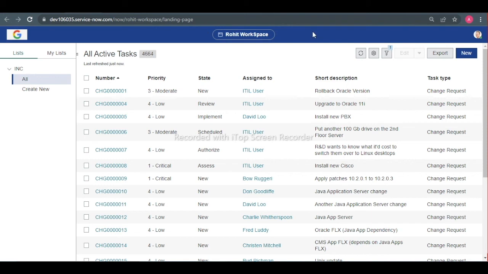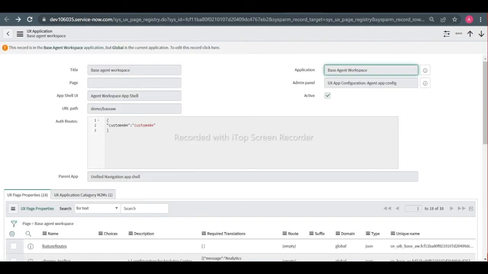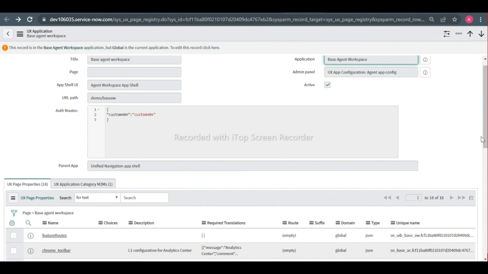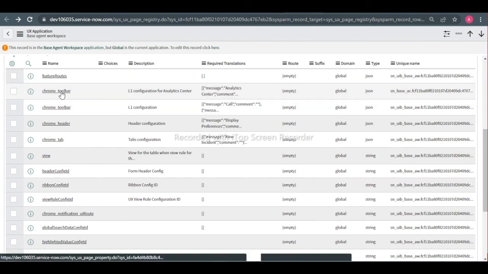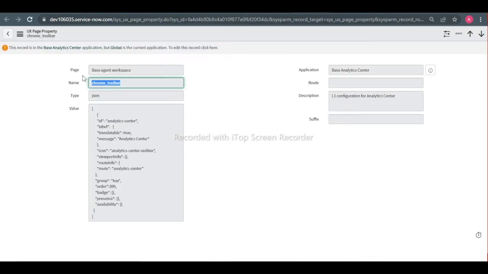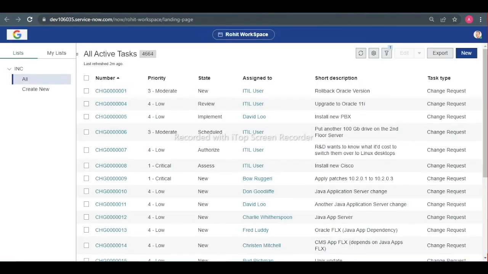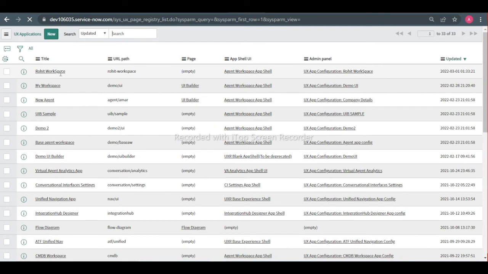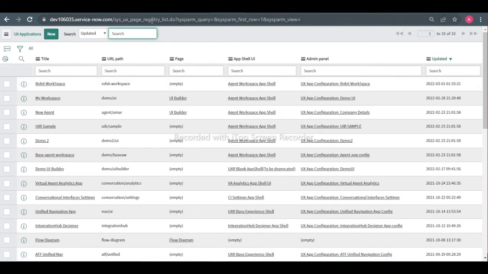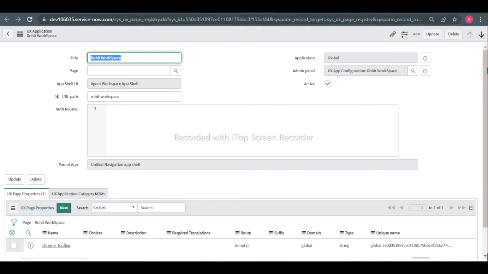But what we can do is we can go to this base agent workspace. You see here there are some page properties present here. So take this Chrome toolbar property. Let us try to create this property for our workspace. So when you go to this, this is our workspace, right? Let's refresh. So this is the workspace. It will automatically come into this page registry. So go here. This is a page property that got automatically added.